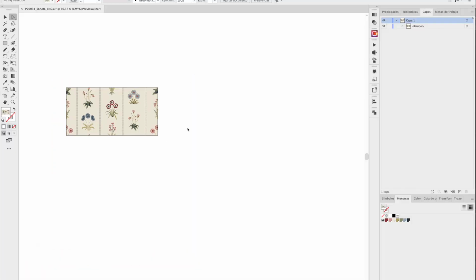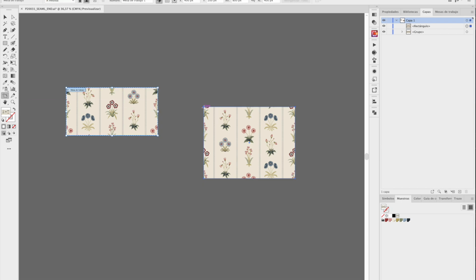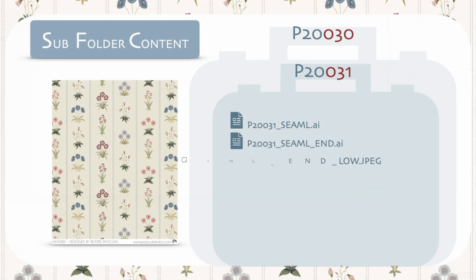Next, we will save a thumbnail of our pattern that will be later used in our database. So I recommend creating a rectangle of 800 by 600 pixels where we can apply our pattern and save it for web, optimized in a JPEG or PNG format. Try always to be under 300 kilobytes. In this way, the image weight will remain low.